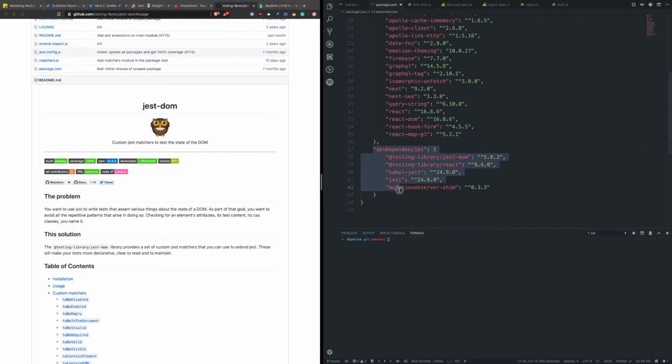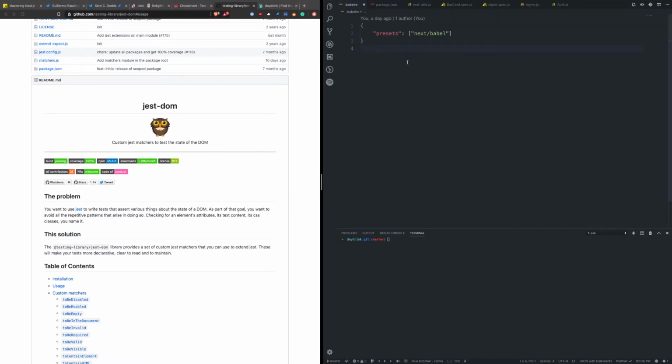So you have these dependencies installed. The next thing you need to do is configure your test runner to know that we're using Next. So by overriding our Babel RC file and saying that we're using the Next Babel preset, this will allow Jest to pick up and understand how to compile the code based on the configuration of our Next application. So we have our dependencies. It knows how to compile the code.